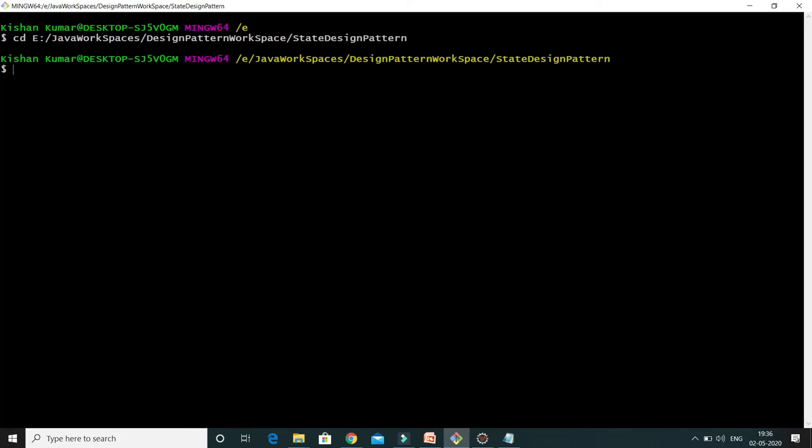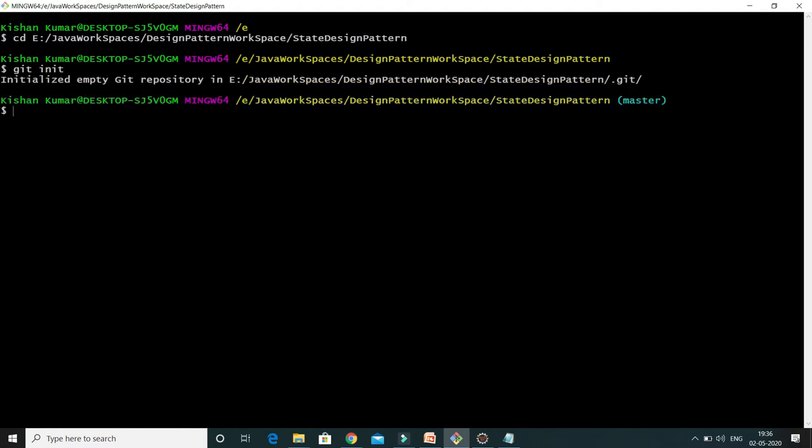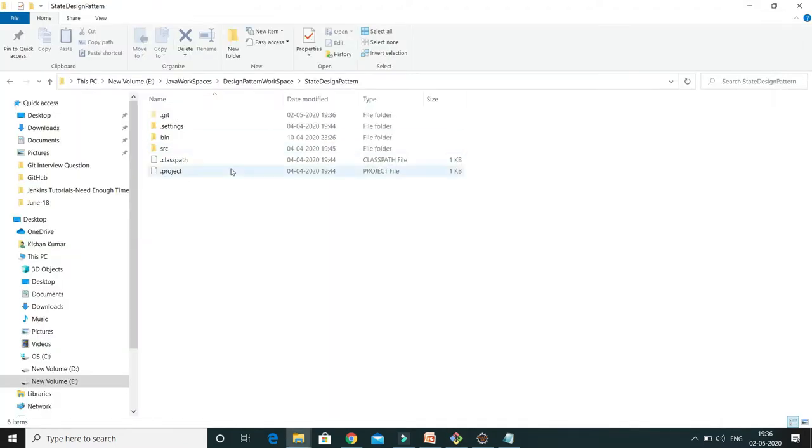So if you want to create a local empty Git project, what do you have to do? You have to issue the command git init. This will create a .git directory in your project home directory. Here you can see .git has been created with multiple folders and files. Now this is our local repository.